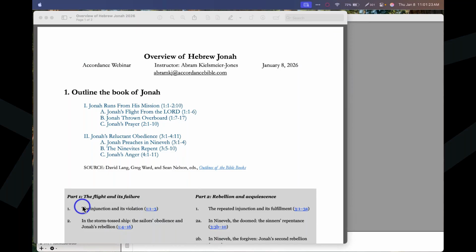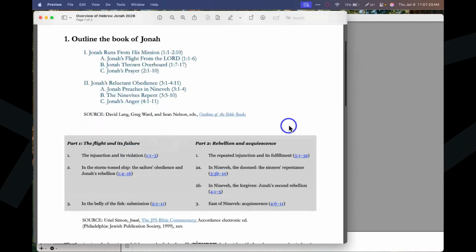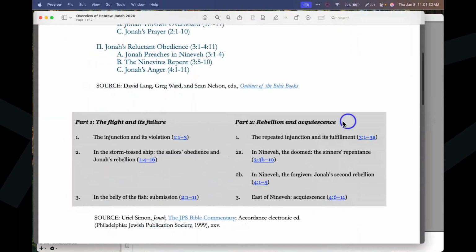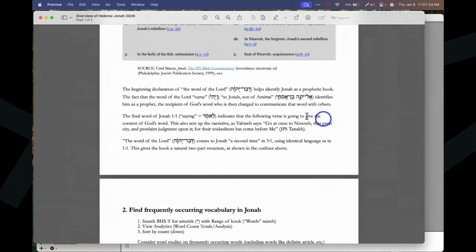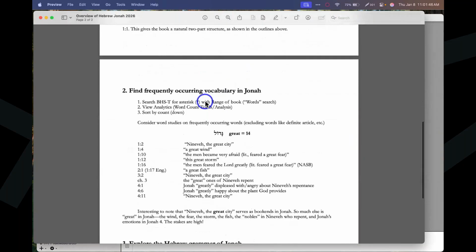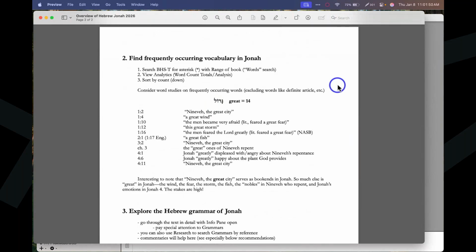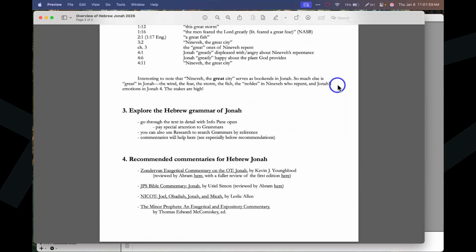So we're going to look at Jonah overall as a book today, looking at the outline of the book. We'll look at 2 different outlines today, and we'll talk through that. We're also going to talk just a little bit about the beginning of the book and how that helps us to understand what's going on in the whole book overall. We'll look at frequently occurring vocabulary in Jonah. I'm going to show how to use Accordance to quickly figure out different vocabulary frequency. We'll talk about the Hebrew grammar of Jonah and how you can research that. And then I'll end with just a short overview of some recommended commentaries for Jonah.